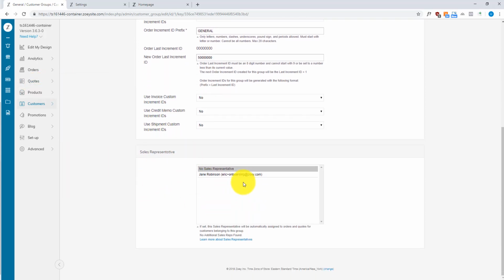I can assign a sales representative to this customer group, and sales representatives can be flagged within the Zoey system as staff accounts. You can restrict sales representatives to only have access to specific customers, specific customer groups, or specific screens within Zoey. For example, if you only wanted your sales representatives to be able to view the order screen, you can customize it so that they only see that.